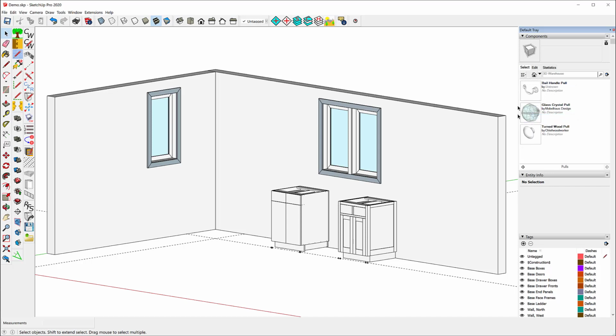I have some called pulls. I'll remove that. I'm probably going to wish I hadn't done this. And the last one is trim. I'm going to remove that from favorites. So now I've got an empty favorites.